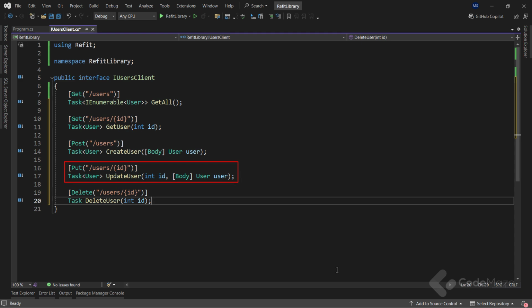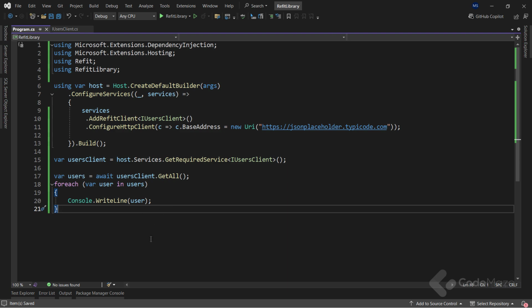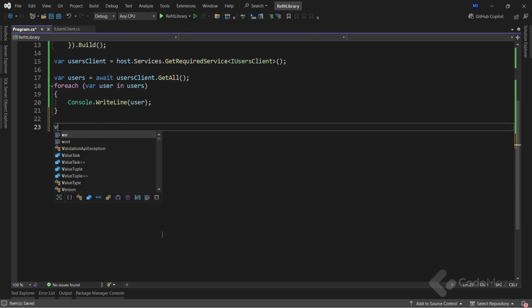To update a user, I need a PUT method, combining both a route parameter, ID, and body content, which is the user I want to update. Finally, to delete a user, I make a DELETE request, providing the ID of the user to delete. So, as you can see, following the same pattern, I create the interface members that I can use to send all the requests. Nothing more is needed here. That said, let's get back to the Program class.